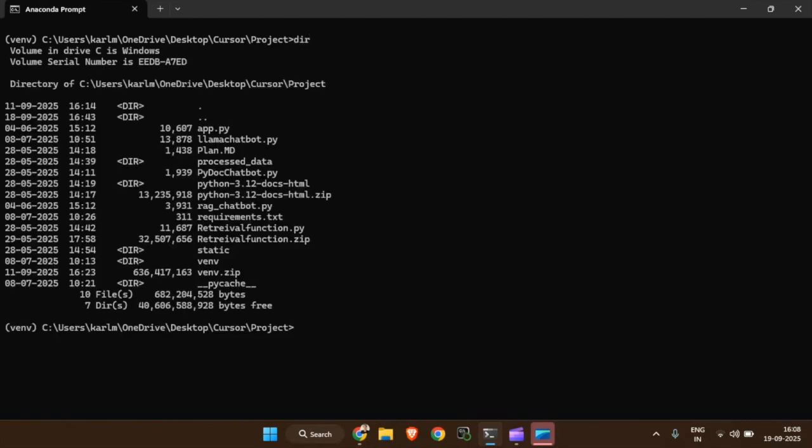All right, first I'll show you the project structure and then we'll get everything running. Okay, we have our project structure here, and this llama chatbot.py file is our main application file. This retrieval function file handles document processing and retrieval for us. This folder right here stores our vector embeddings and FAISS index.